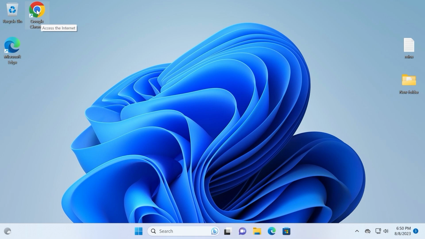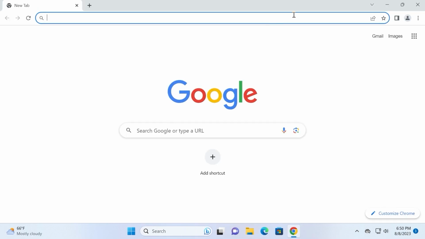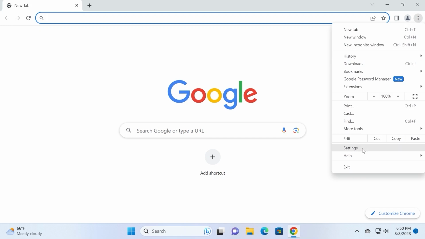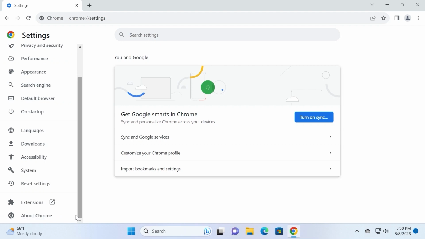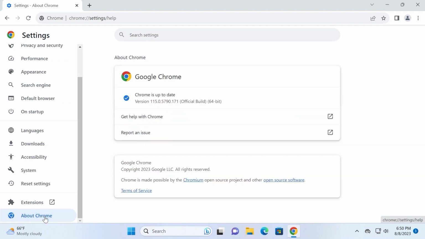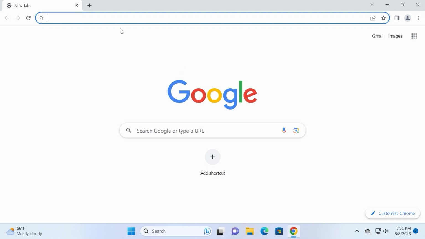After this, you need to open it. Move the mouse cursor to the upper right corner, click here and select settings. In the settings, you need to scroll down a little bit and find About Chrome. Click on it. Please be sure that you have the latest version of Google Chrome. If you have an older version, you can just click on update and it will automatically update to the latest version. So after you installed Google Chrome and got the latest updates, you can proceed to the next stage.